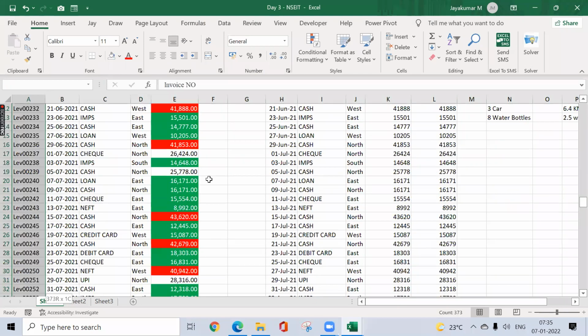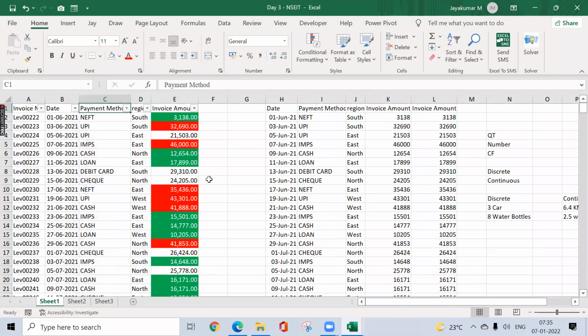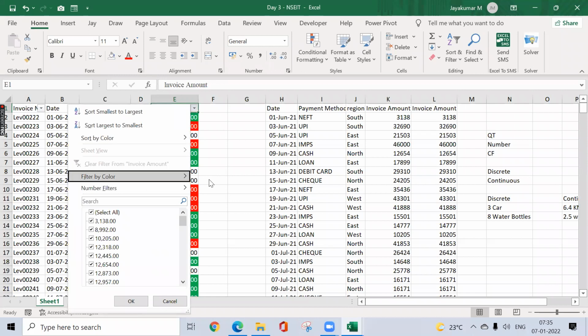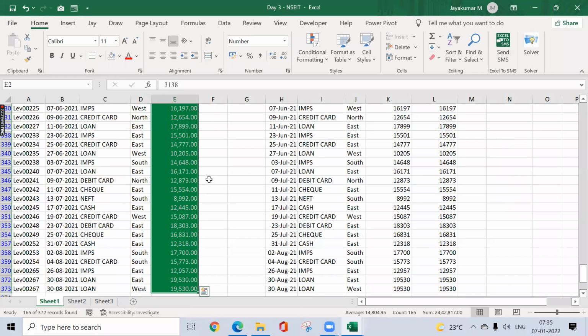Okay, you can see, again I'll go for a filter. I want to check how many invoices there are. Which are in green color, almost 165 invoices. Even all these 165 invoices deal with only 24 lakh here.